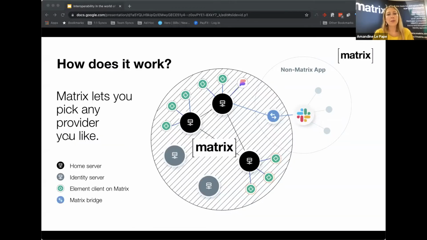In terms of how it works, basically, it lets you as a user pick the provider you like, the provider you trust. So the black dots on this diagram represent the servers where you are going to register your account and where the conversations you participate in are going to be stored. And the smaller, green ones here, for example, are the clients, the apps. This is the logo of Element, which is the flagship app that we, as the core team, have been developing for Matrix. But you have other apps, and you can see a logo on the top right corner, which is an app called Beeper, which is built on top of Matrix.